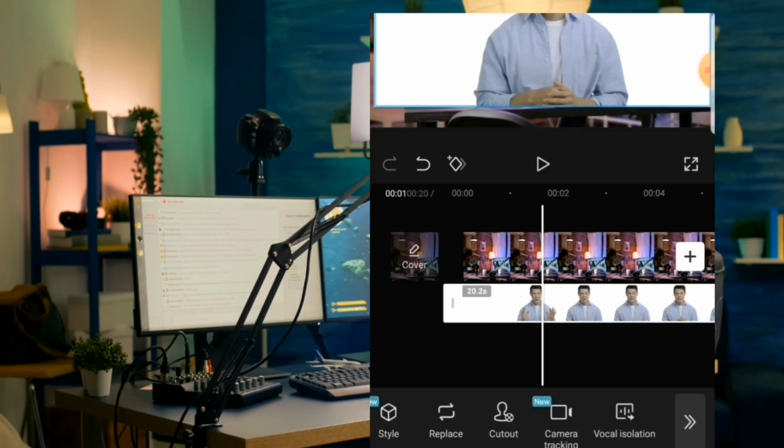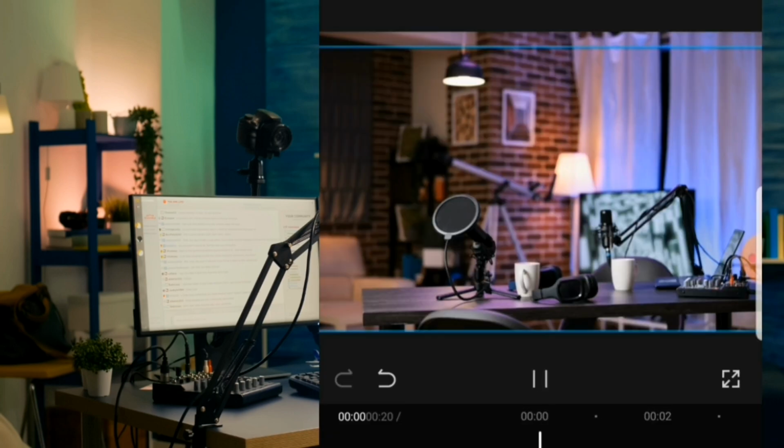Select Cutout and choose Remove Background. Then wait until the process finishes.